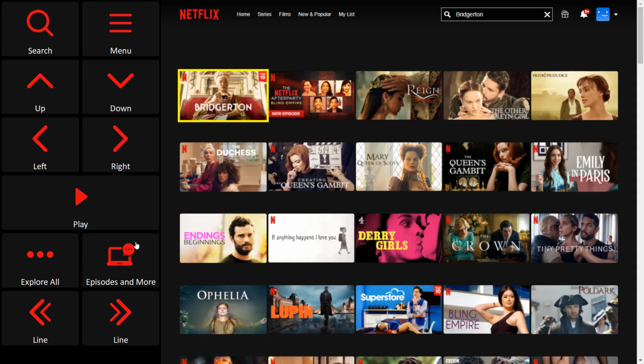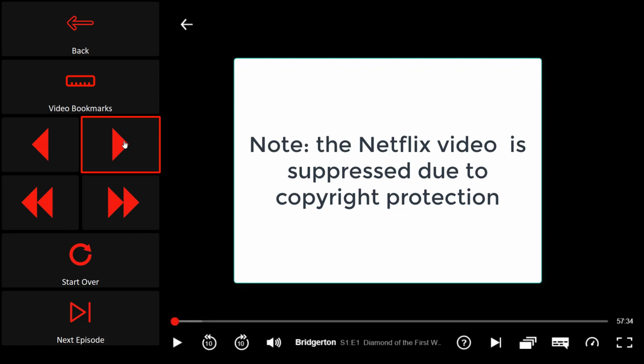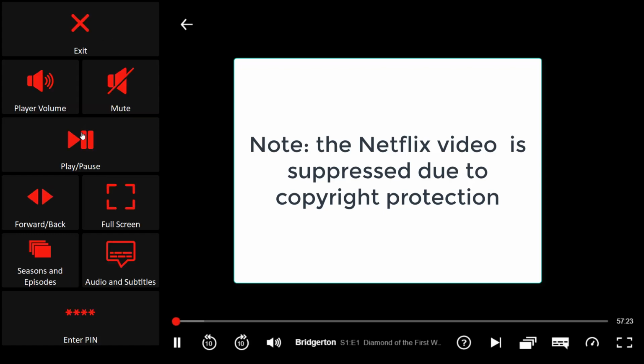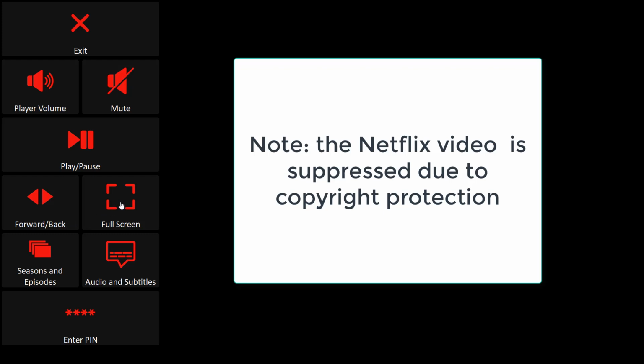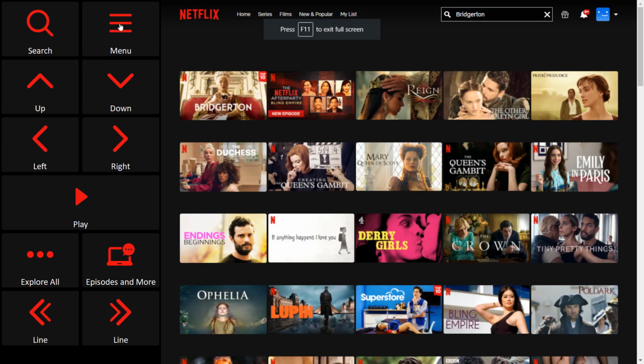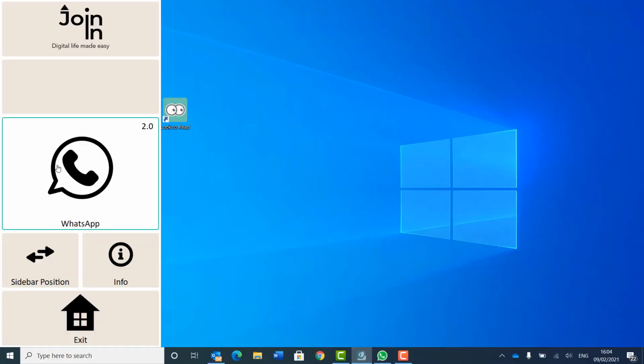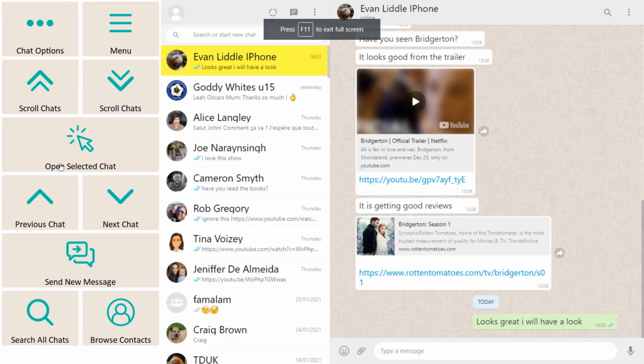The shows come up in the search results, so I'm able to choose an episode or play the first episode. I should say that the video has been suppressed due to copyright protection, but you do have all the normal controls to be able to do small jumps or large jumps, all the things to play and interact with a Netflix video. And best of all, like with YouTube, I can choose to view this in full screen mode. When I finish watching an episode, I can go to the menu and then exit and then close and exit. And if I like, I can go back to WhatsApp to tell my son what I thought of it.